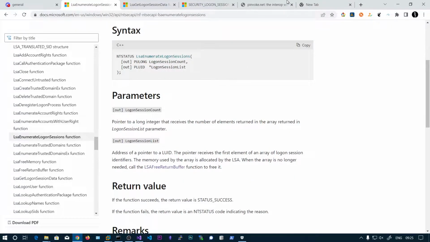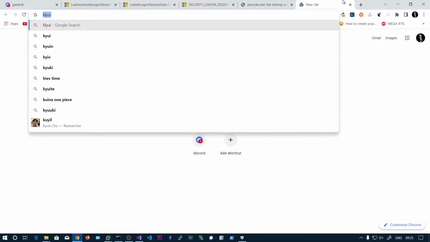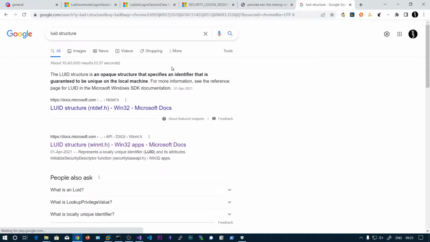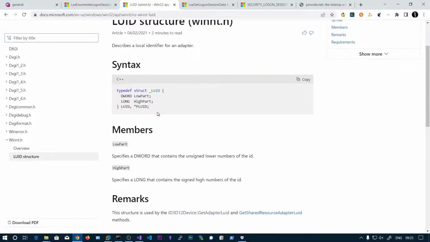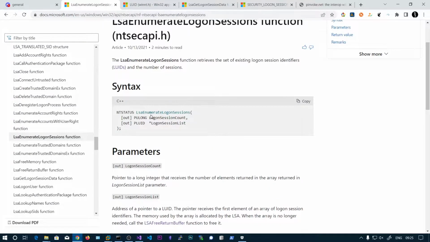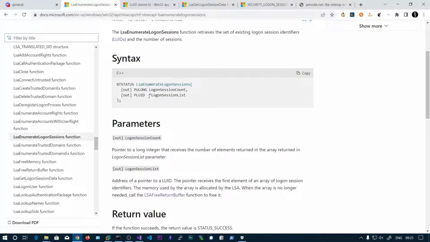Luid, we have already seen. Luid defines a particular object. It contains a low part and a high part. We don't need to give any input parameters, both are output parameters. The first one is a pointer to a long integer that receives the number of elements, and the second one is a pointer to an array of the Luid structures.